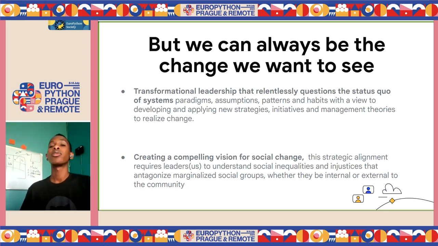So what are some of the first steps we can start taking in making sure that probably EuroPython or any other community becomes even more inclusive to persons with disabilities? So transformational leadership that relentlessly questions the status quo of systems. This is what we're currently facing at Chaos Africa. I'm using Chaos Africa as my case study because it's one of the communities that I participate in, and I lead the disability inclusion efforts at Chaos Africa.